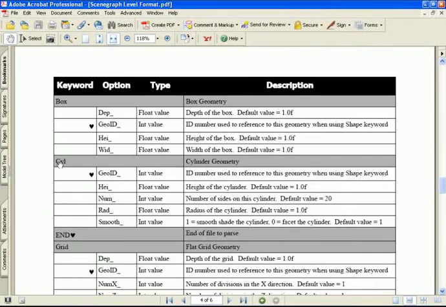And with the cylinder, we have 4 parameters. We have the radius, the height, the number of sides, as well as whether we want the cylinder smoothed or not. This one here is an integer. Same thing with the number. It's an integer. All the other ones are floating point values. And here again, I've listed what the default values are. 1 for the height, 1 for the radius, 20 is the default number of sides, and then smoothing by default is turned on, but if you want it turned off, then you would specify it to be equal to 0 here.